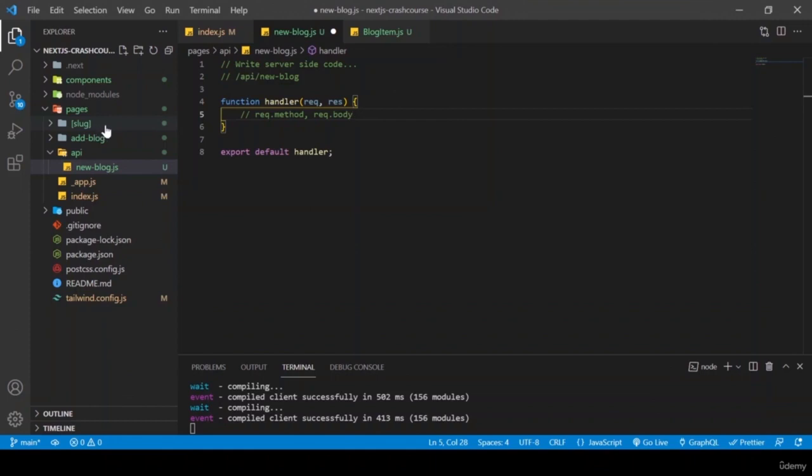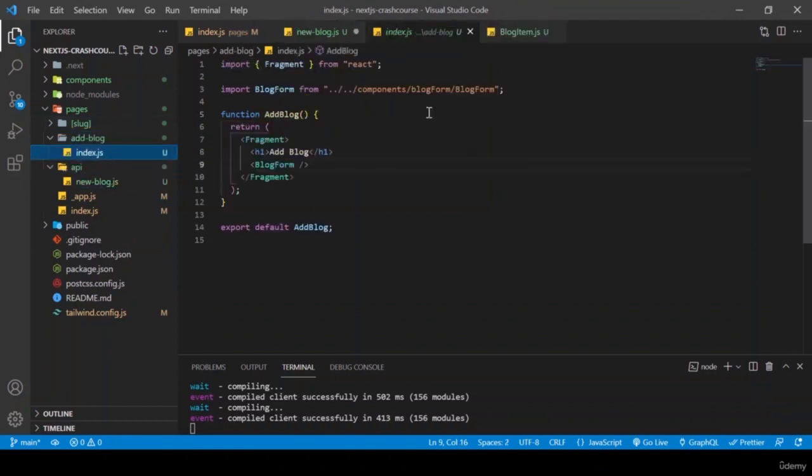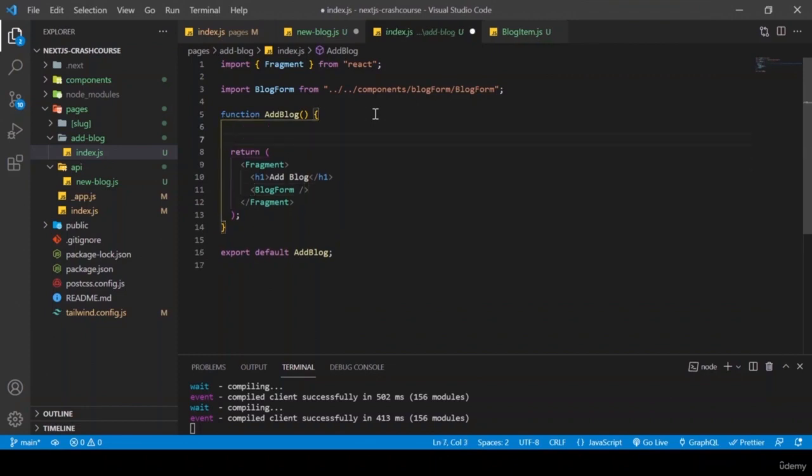Now, based on storing in the database, we want to add a blog. So in this add blog, in this our blog form, we are going to have the values that we are going to send to the database. Now, in this add blog file in our pages folder, this is where we want to send our form values to the database.